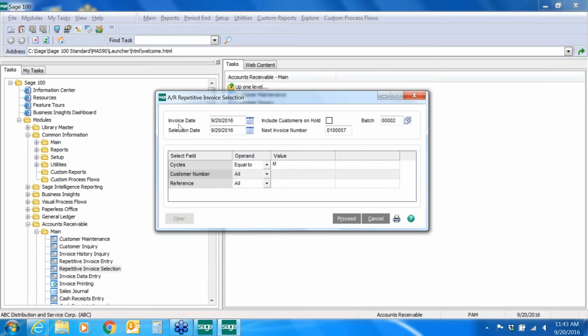If you want to do a certain reference, if I just wanted to do the customers that had a reference that was called rent, I could do that here and say equal to rent. It also gives you the invoice date and a selection date. So the one that I just set up had a date of 9/20 to begin the billing. If that date had said October 1st, when I would go in and create this entry, it would not select them. It would not create an invoice for them because it's not October 1st yet.